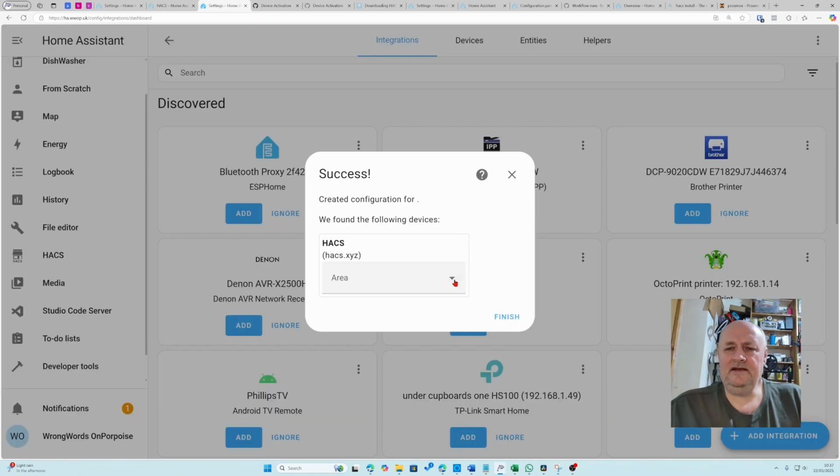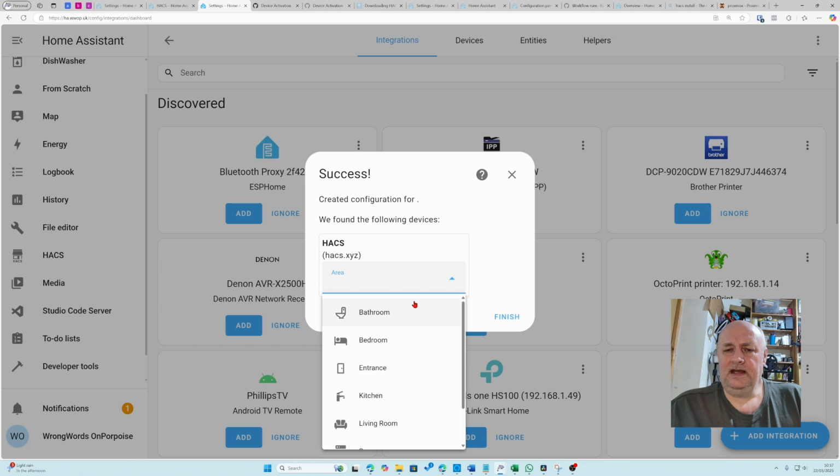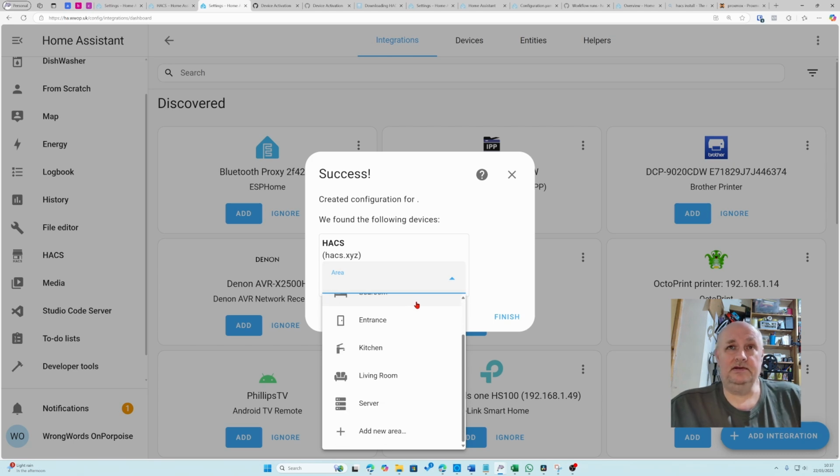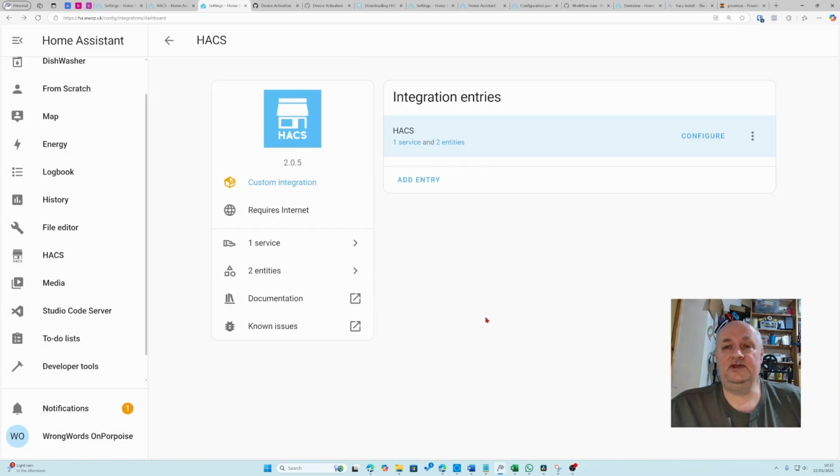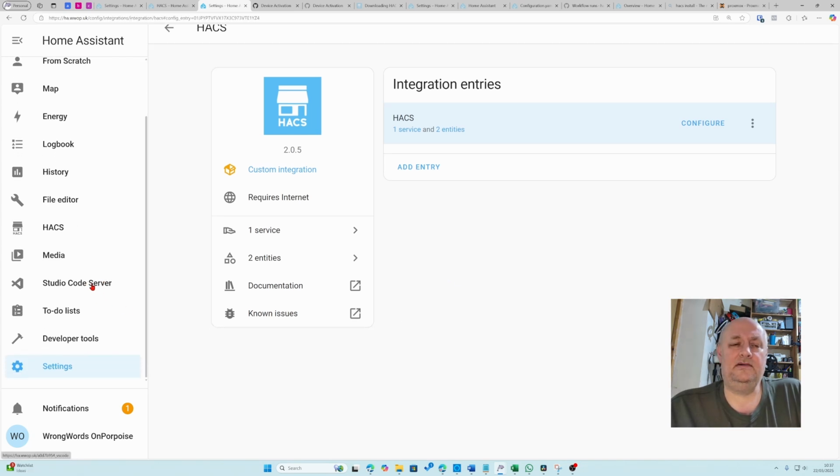Hacs is in an area. Now, if you've watched my video on organising your Home Assistant, up there, I've got a server area I can add it to. So I can click finish. So it's all there and ready to go. I'm going to do another restart to be on the safe side.